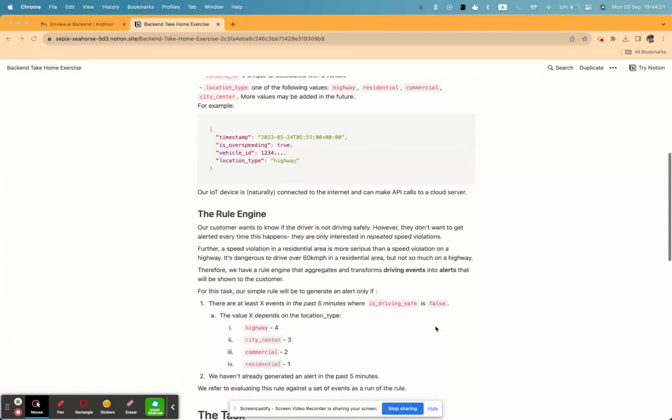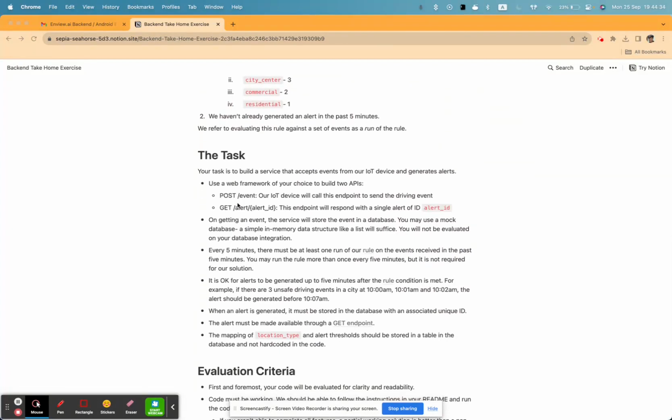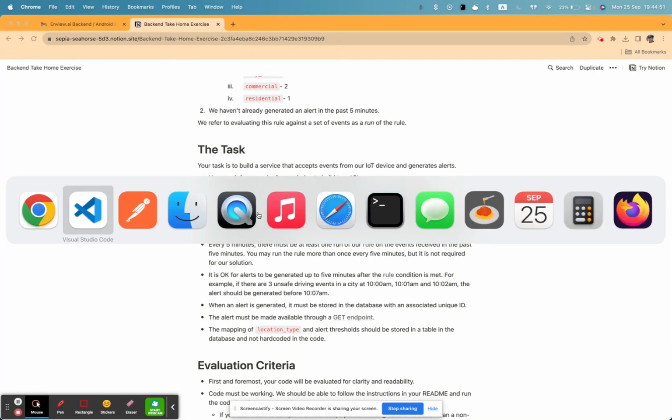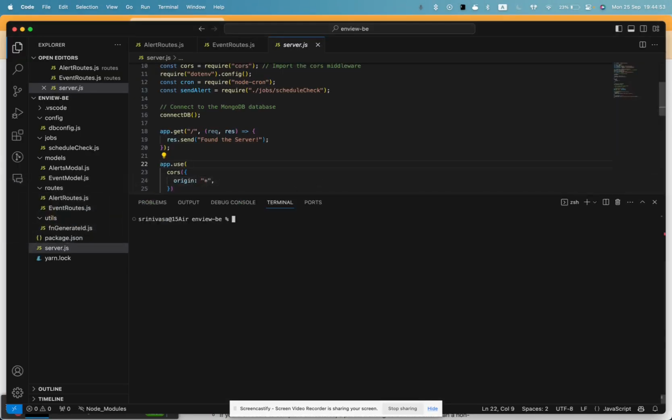So here, according to the question, I have built an API which accepts a post request from the /event route and gives the list of all the alerts, and also the details of a particular alert for a particular ID passed through the param. I'll walk you through the whole process.